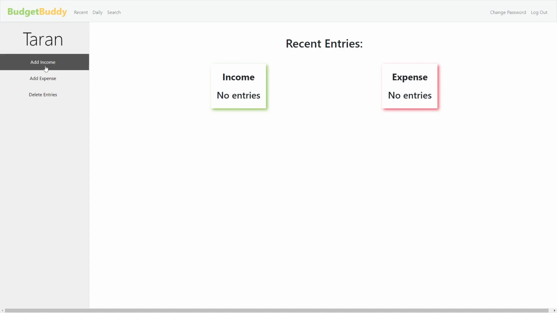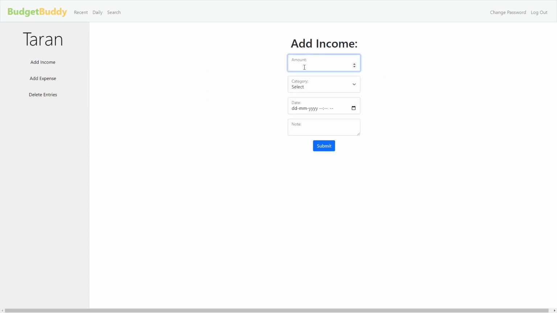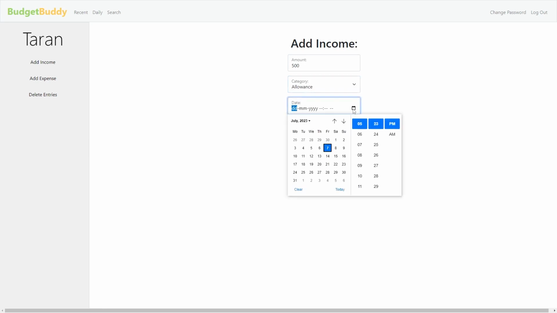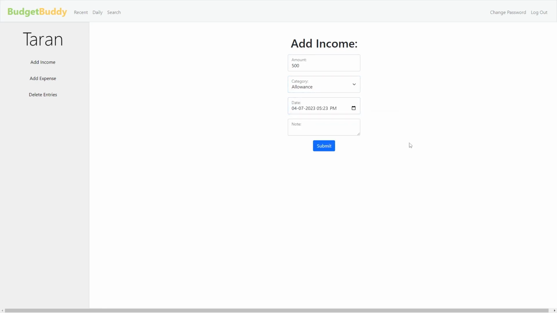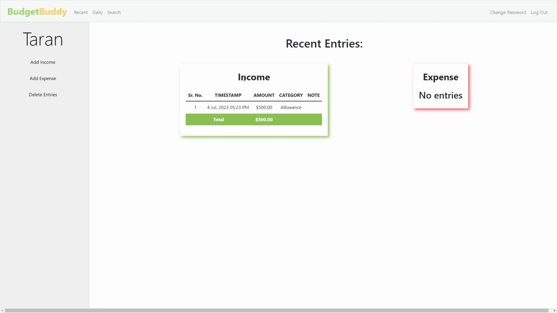Now let's add some entries. First I'm adding income. Just put the amount, choose a category, select a date, add an optional note and press submit. We have our entry.